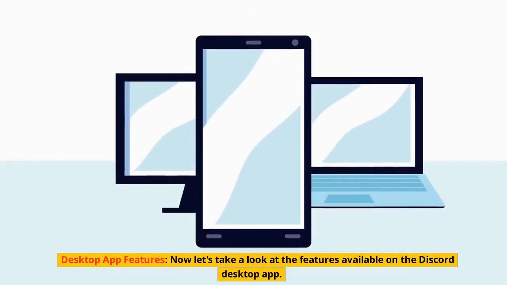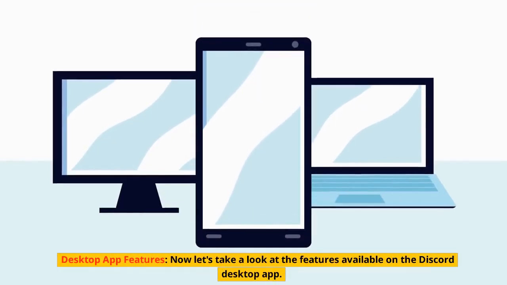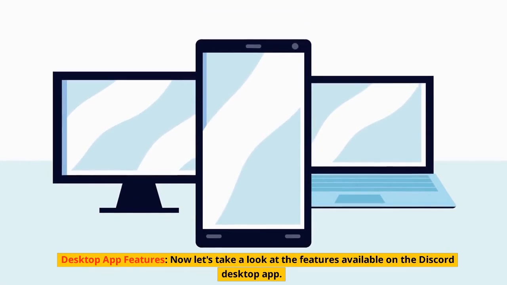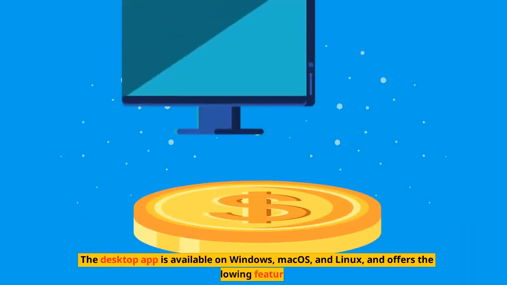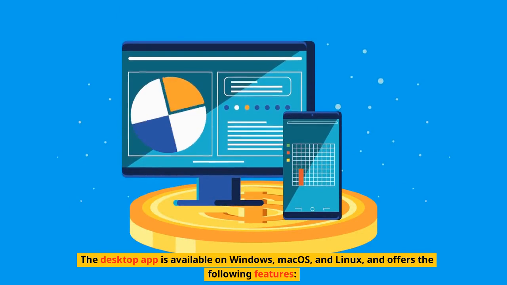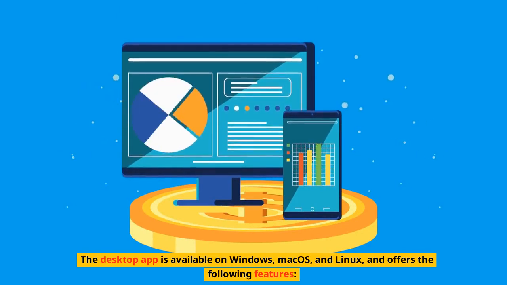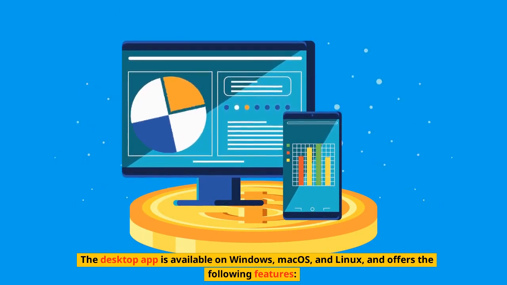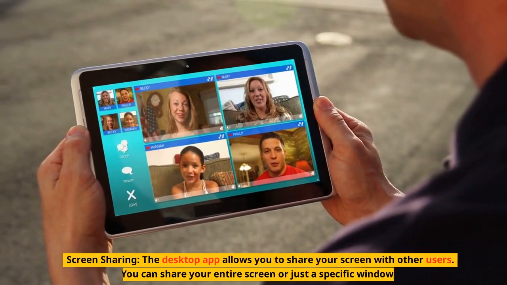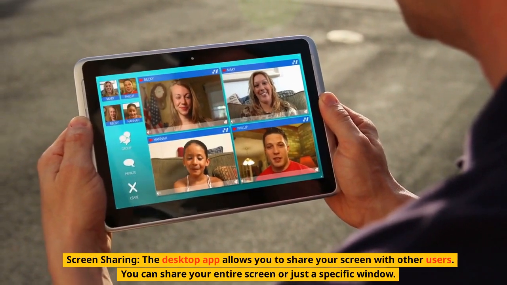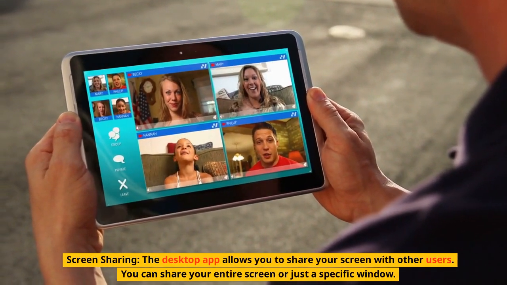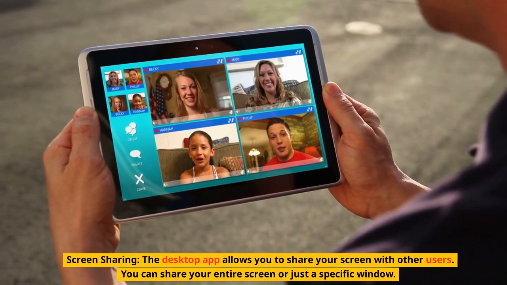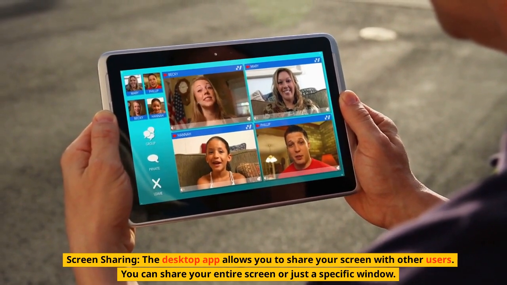Desktop app features. Now let's take a look at the features available on the Discord desktop app. The desktop app is available on Windows, Mac OS, and Linux, and offers the following features. Screen sharing. The desktop app allows you to share your screen with other users. You can share your entire screen or just a specific window.